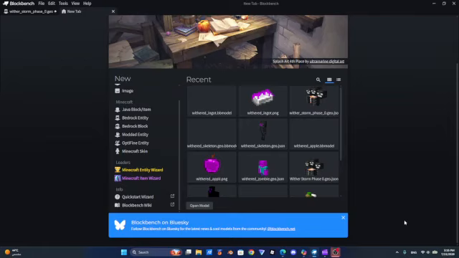Hello guys, and in today's episode I'm going to be showing you how to install your mods into your own Minecraft world. So the first thing we have to do is to open Minecraft.